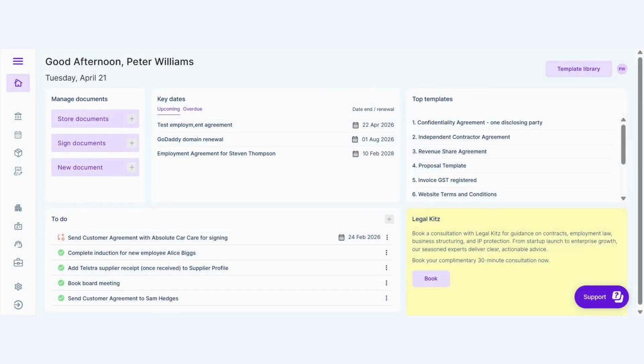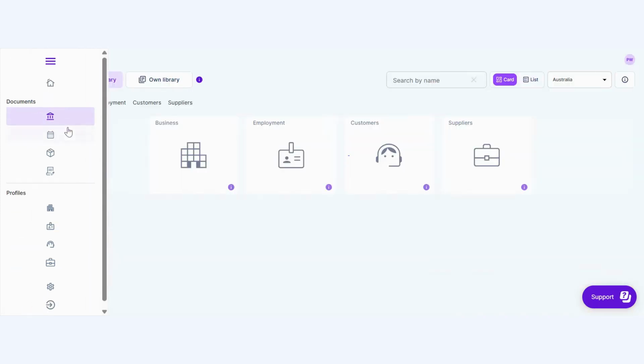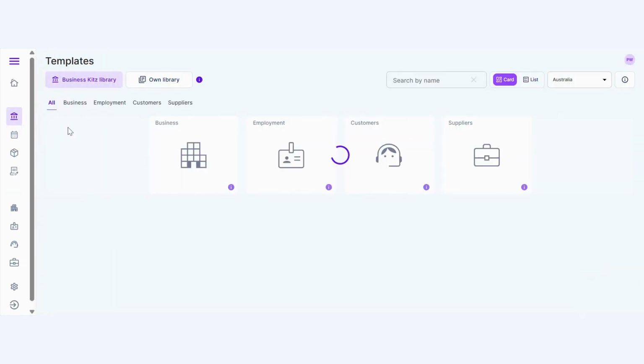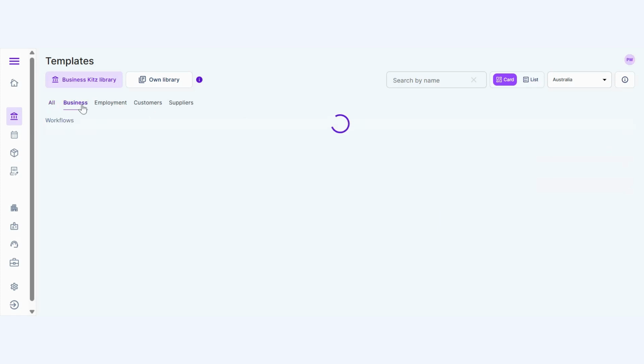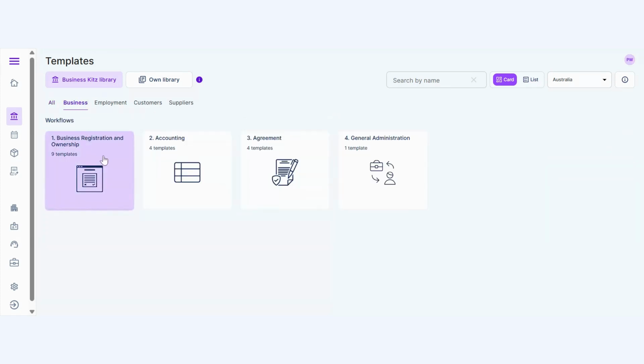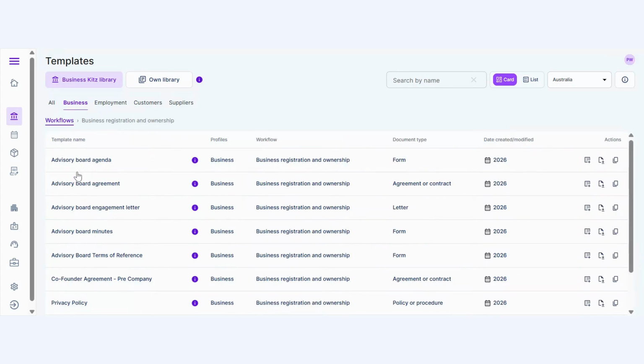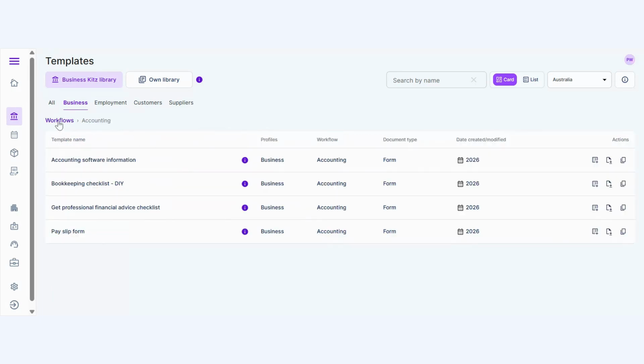First, go to your document library and click into the business folder. Inside, you'll find workflows grouped by purpose, like business registration, accounting, agreements, and general administration. Each workflow includes templates for important business documents, such as shareholder agreements, company constitutions, board resolutions, confidentiality agreements, revenue share contracts, and more.